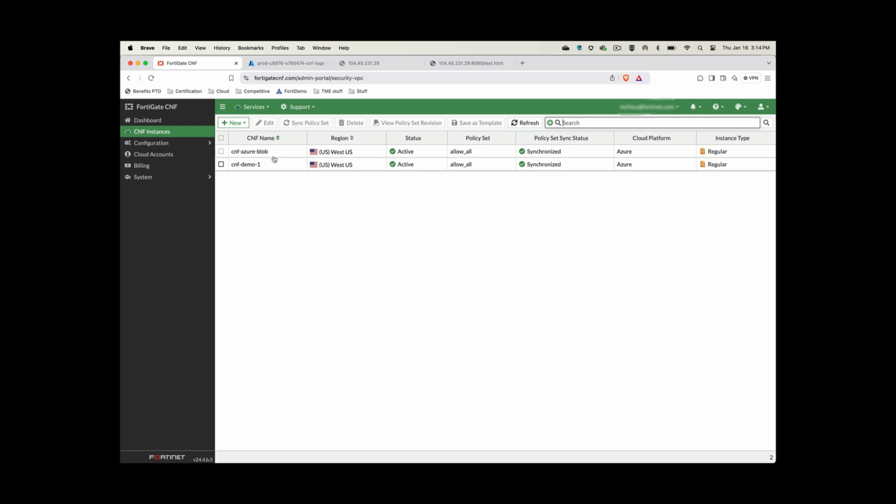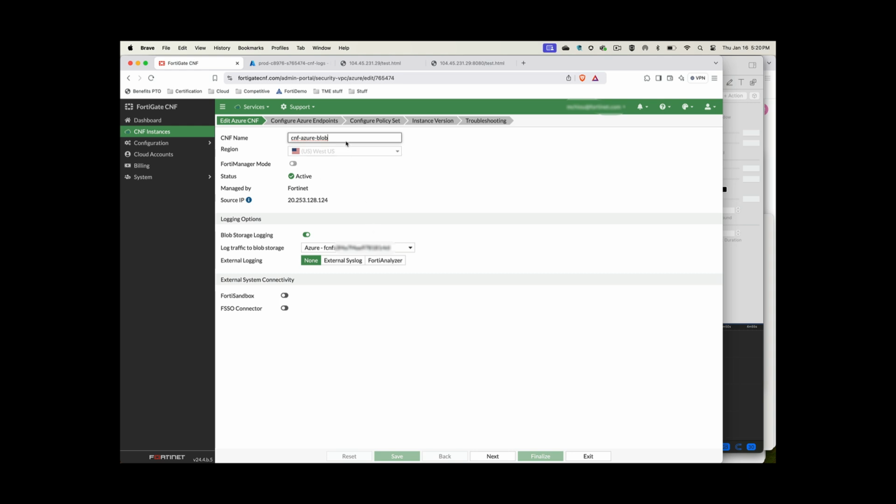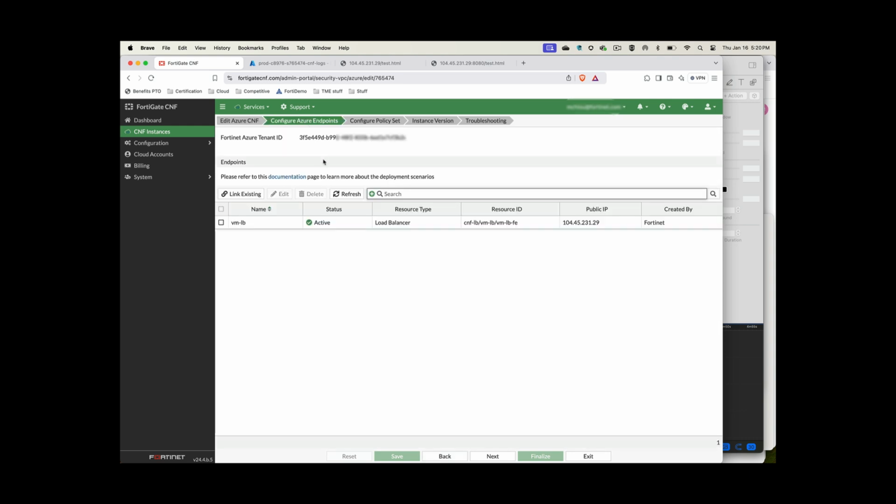Now that CNF is deployed, you can see here it is active. Let's now dive into the configuration. As you can see here, its provision is active. It has a source IP, and then storage blob logging is enabled. You can see that. And then in the endpoint configuration, it's pointing to the existing load balancer that's configured in Azure. And there's a public IP address that we'll use for testing, accessing the servers behind the firewall.